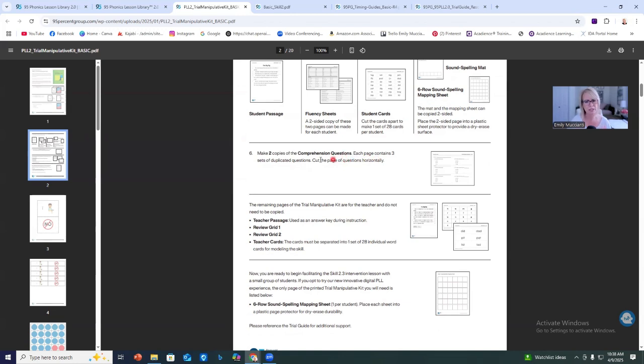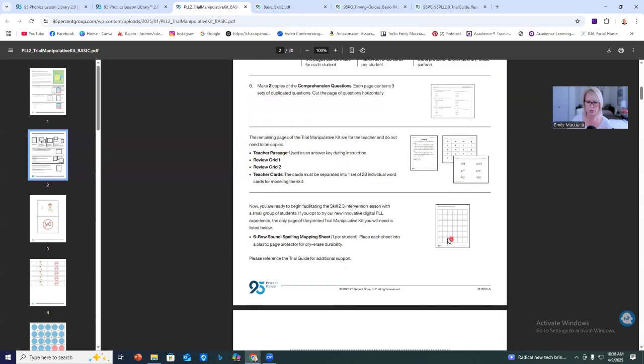So that's an interesting addition here. We've got a little bit of a comprehension piece to this now. Each page contains 3 sets of duplicated questions. Cut the page of questions horizontally. The remaining pages of the trial manipulative kit are for teacher and do not need to be copied. So you can print the remaining pages for yourself.